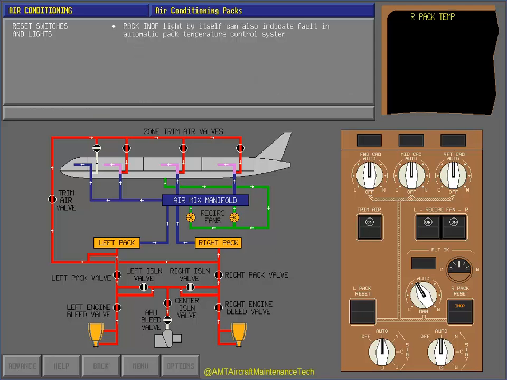The pack in-op light by itself can also indicate a fault in the automatic pack temperature control system. In this case, the pack temperature control remains constant, and the pack cannot be reset. However, the pack temperature can be controlled by positioning the pack selector to standby.